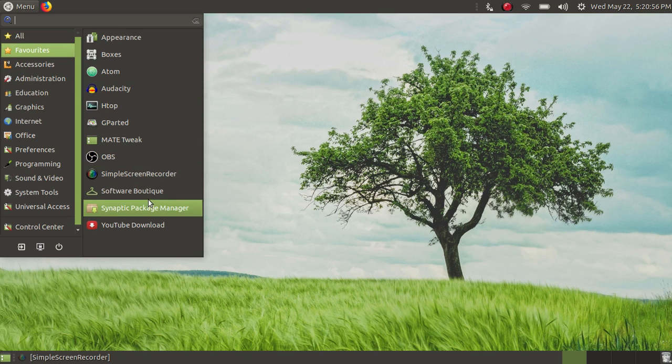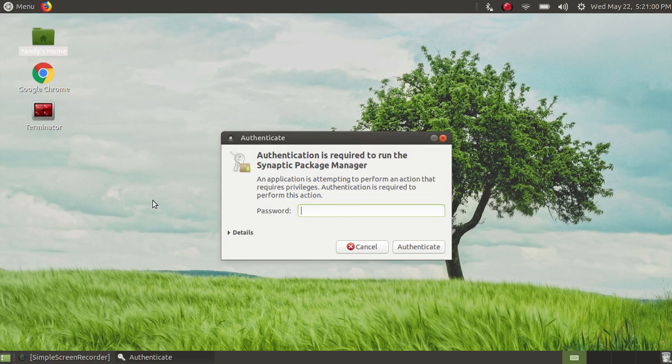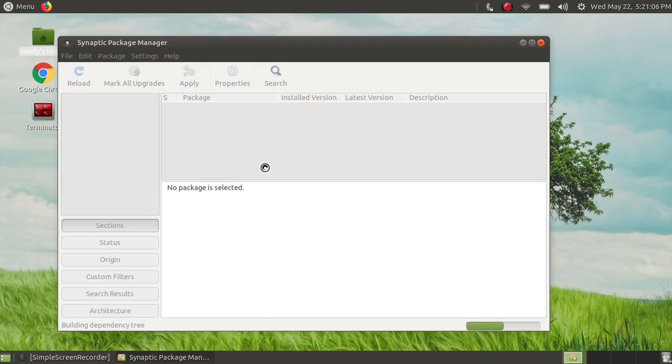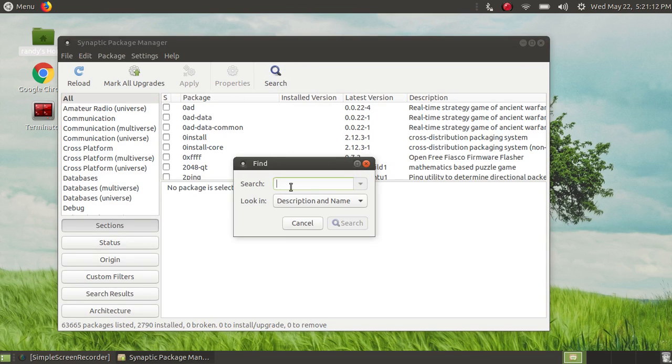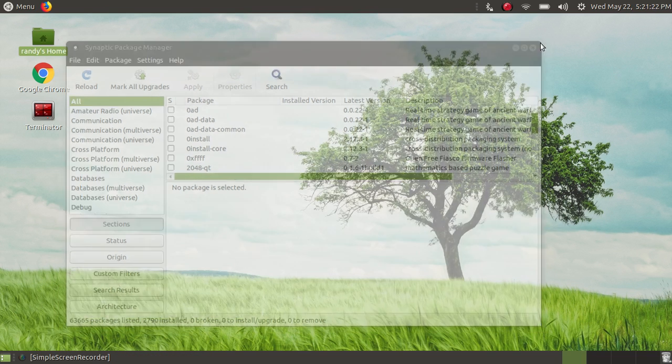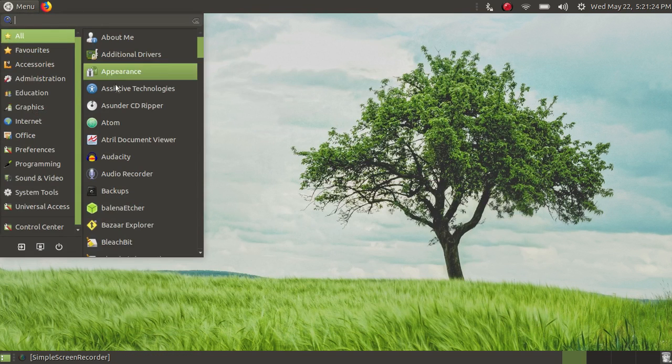Also, we have on here Synaptic. Synaptic is another way of getting to software, of installing software packages on your system. Basically, you go here to search, and you type in right here in this box what software package you're searching for. Synaptic will go out and find it, bring it onto your system, and install it. It's very good. It's better than what they have, even though this is good too.